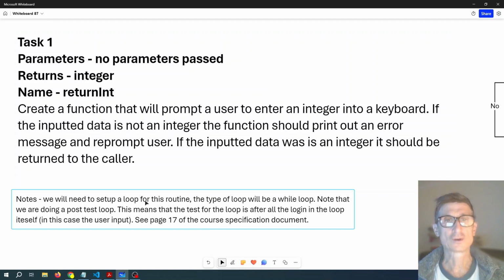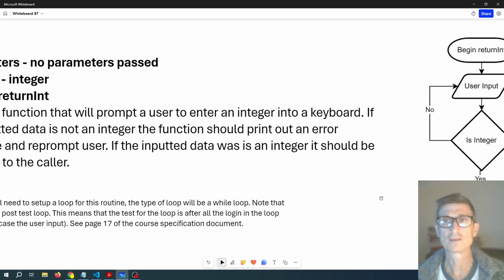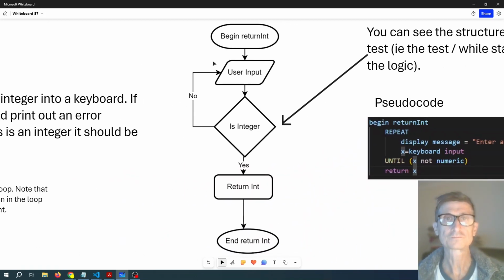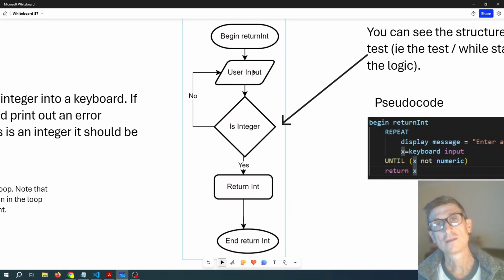So we'll be doing this as a loop, and we'll talk about post-test loops and pre-test loops. But let's have a look at the flowchart for this. So we can see here that we start with asking the user for an input, and then we do a test to say, is it an integer? And we say no at this point. And so we loop around here until we do get an integer, at which point we return it, and that's the end of the function. Now you can see here that we're actually doing the work in the loop first, and then we're doing a test. And this is called a post-test.